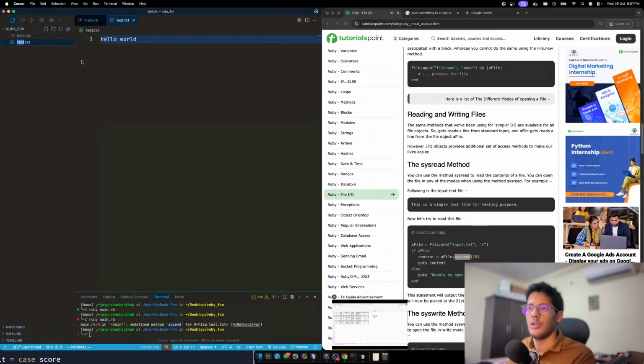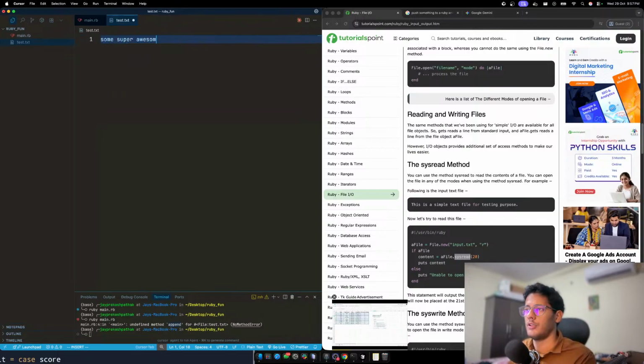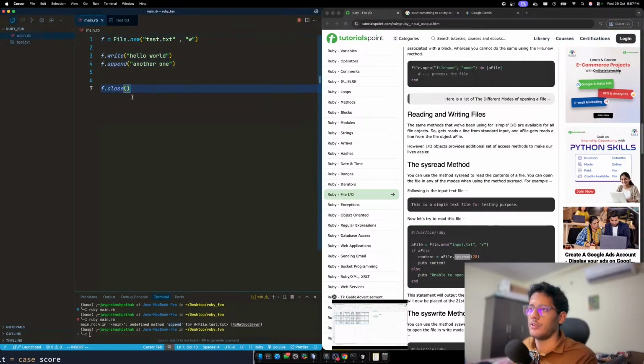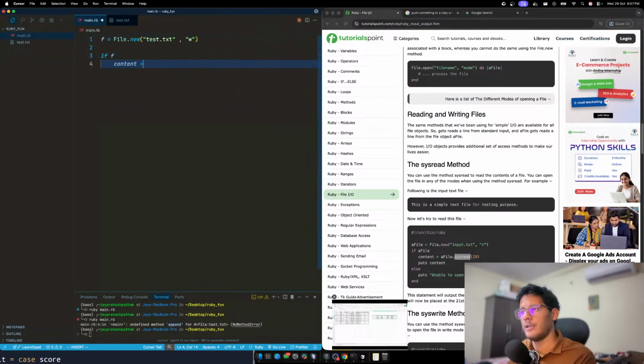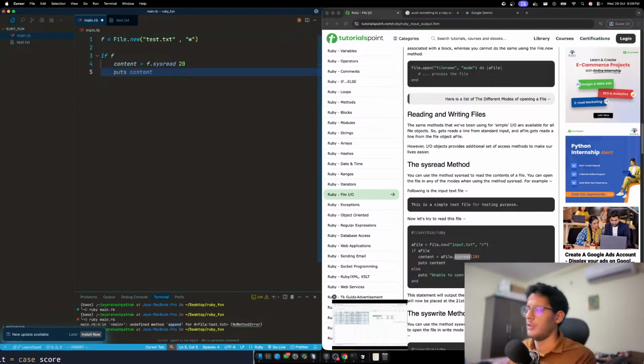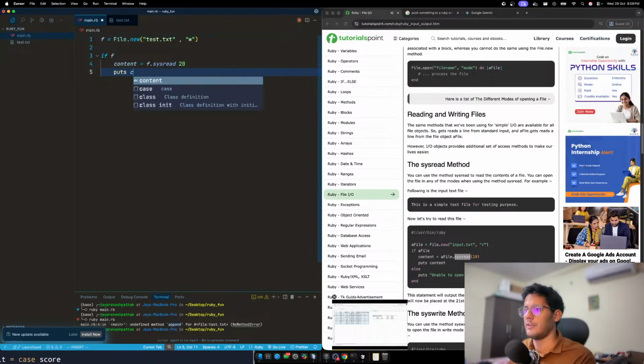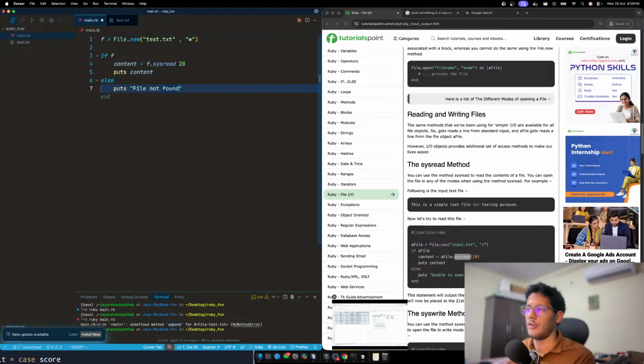So let's do some fun. I don't know. Yeah, let's write some super awesome things, right? Let's try to read this file. So if file, then content is equal to file dot read. I think there should be a function called only read, because the first 20 characters, and puts content, right? Else puts file not found, and yeah.